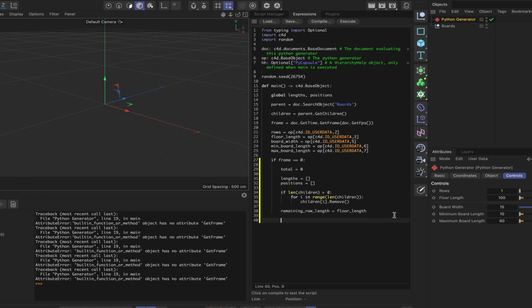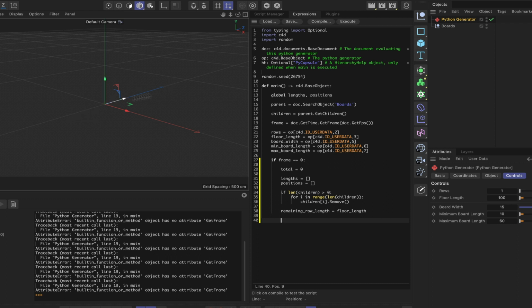Initially, I'm just going to concentrate on creating a single row of floorboards. I'm not going to do multiple rows at this moment. We'll add that later. So what we'll do is start with a while loop, and we'll say while remaining_row_length is greater than 0. So all the time this row length, and we start with 100, remember, is greater than 0, this while loop is going to keep on looking at things and keep on processing things.